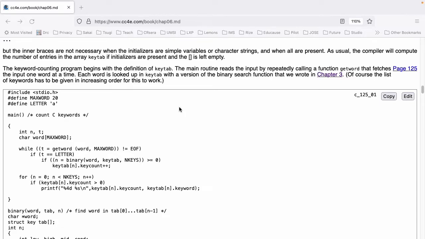As usual, the compiler will compute the number of entries in the array keytab if the initializers are present and the square brackets are left empty. The keyword counting program begins with a definition of keytab. The main routine reads the input repeatedly by calling a function getword that fetches input one word at a time. Each word is looked up in keytab with a version of the binary search function we wrote in Chapter 3. Of course, the list of keywords has to be given in increasing order for this to work.